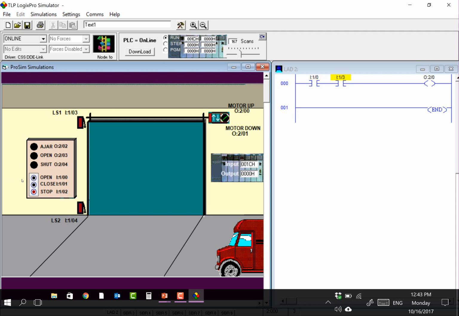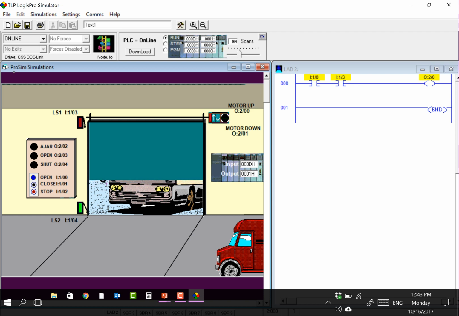Why isn't my door opening? That's weird. It shows both active. All right, it shows this is active right there. Okay, I don't know, evidently I didn't download it properly.